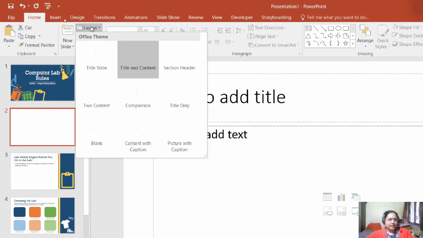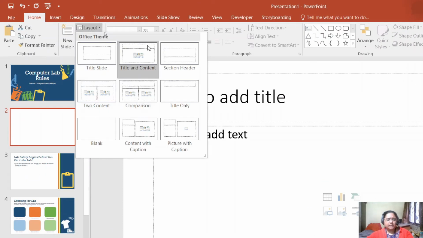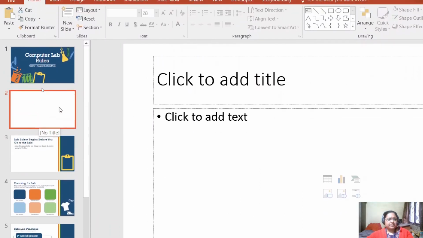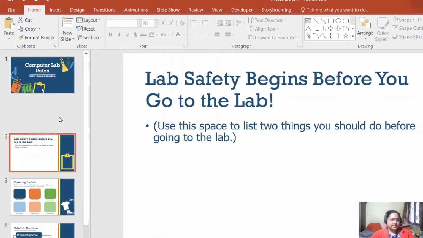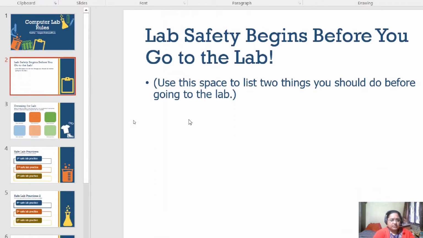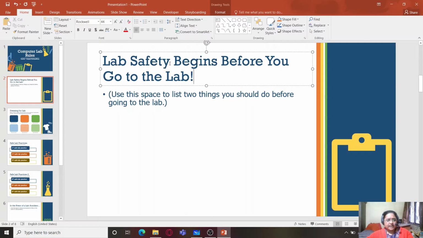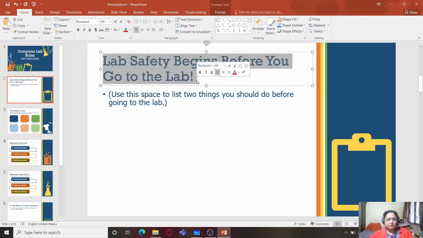Now go to the layout and you can just select a suitable layout for this slide, and also you can provide a design to the slide. So we don't need that right now. So right now our work can suffice using this. So here it is, lab safety begins before you go to the lab. So this tagline is quite catchy. If you want, you can change this or else you can leave it like that.